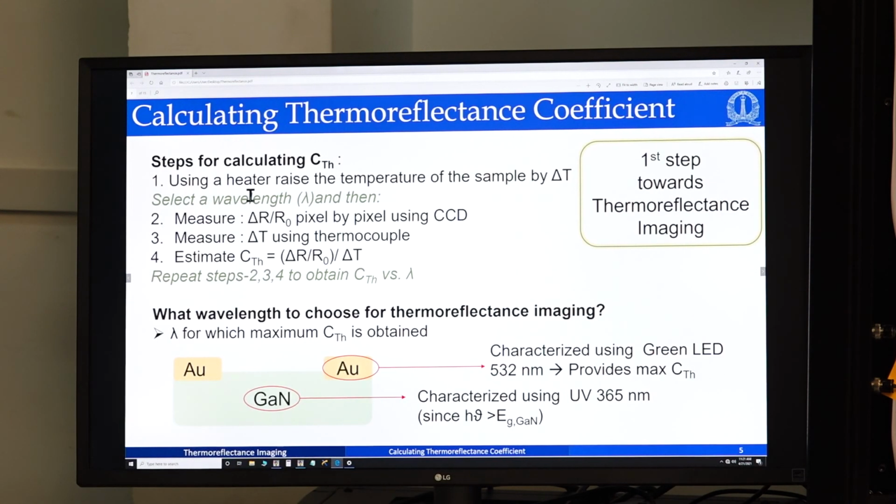So what would be the steps? I would use the chip level heater to raise the temperature to a known value of delta T. I would select a wavelength and run my calibration module. From there I would get a particular value of the thermoreflectance coefficient. Then I would select another wavelength and repeat this whole process.